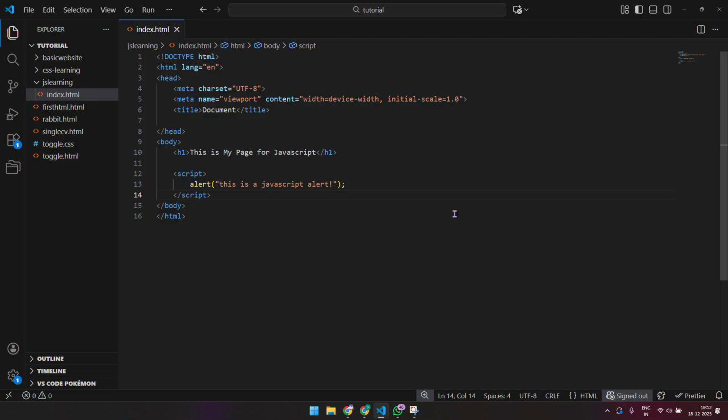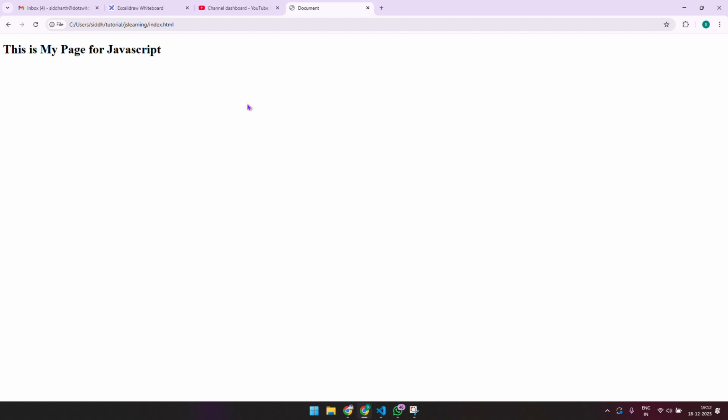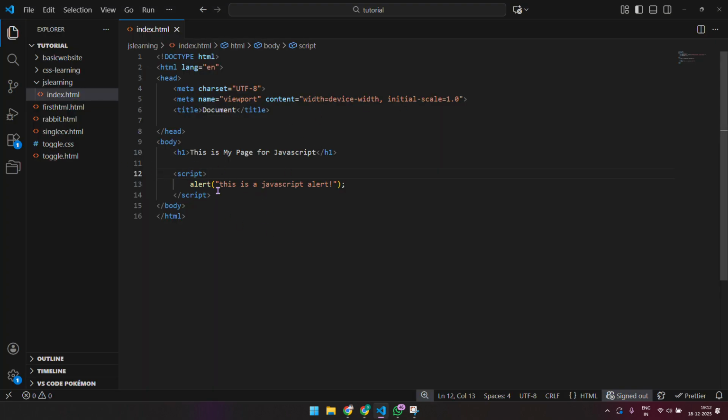Apparently the difference is that if you keep it here, before the body content is read, it executes the logic, and if you keep it here, it loads the page first and then executes the logic. I'm guessing because it's an alert we are not able to see it, but there will be certain use cases where we want the script to read only after the page is entirely loaded, not before. So yeah, you can do this.